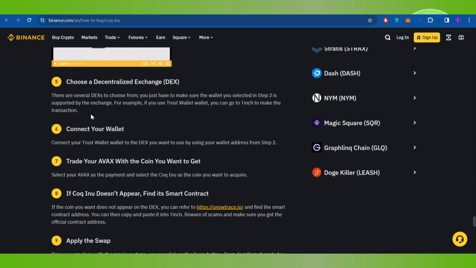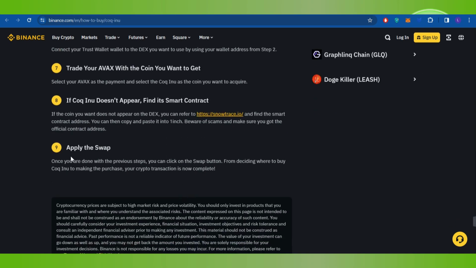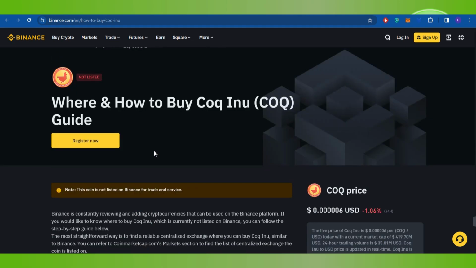Now once you have AVAX coin in your Trust Wallet, you need to choose a decentralized exchange. There are several decentralized exchanges that you can choose. You just have to choose any of these, and after that you need to connect your Trust Wallet with it. Then you need to trade your AVAX coin for the coin you want to get, which in our case is Coke Inu. If Coke Inu doesn't appear, then you can find its smart contract on CoinMarketCap. After that, you need to tap on the swap button in order to swap AVAX coin into Coke Inu.